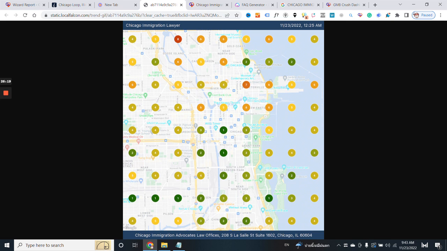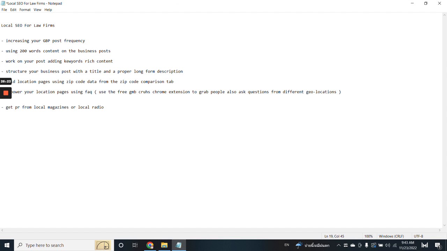It's very important that you understand how to connect the dots around the content of your website, your actual business profile, and the traffic and engagement signals coming from a specific location into your business profile, into your website, and so on. Okay, so get PR from local magazine and local radio websites. Gain traffic from a specific location into your location pages and business profile.